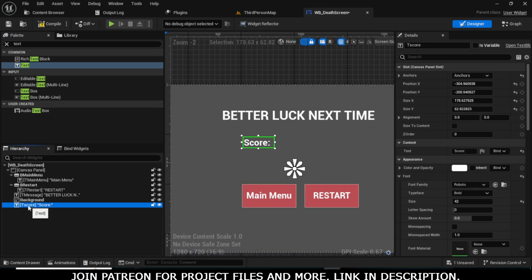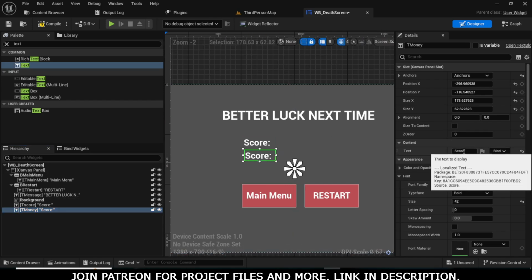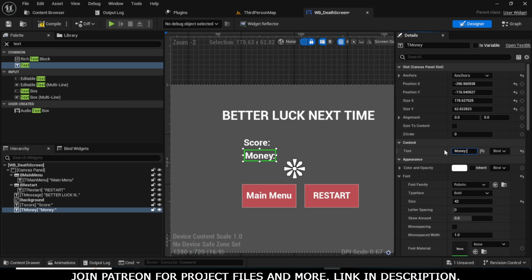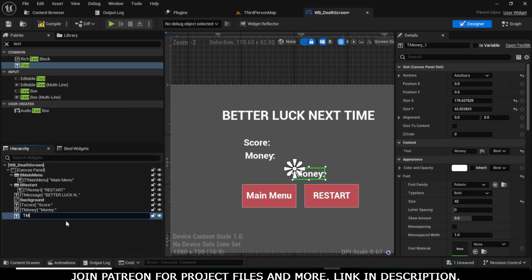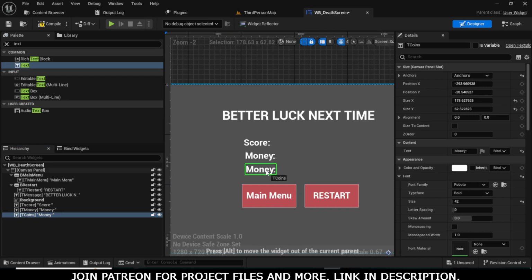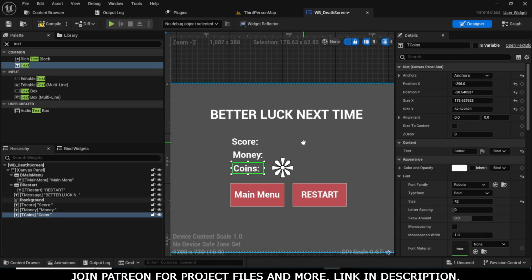So again, we simply duplicate it, rename it to T money, and right here money, and again duplicate it and coin. So these are all texts for score, money and coin.